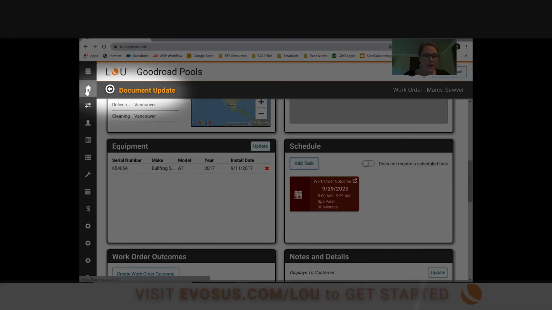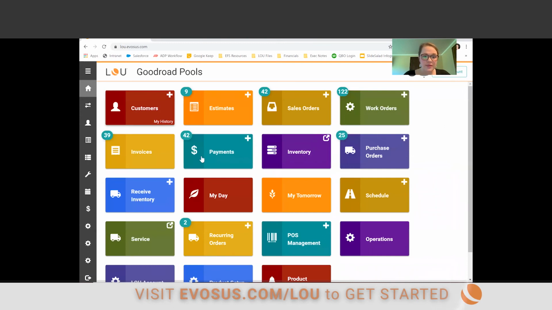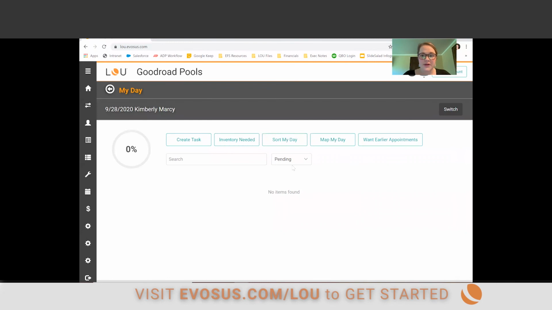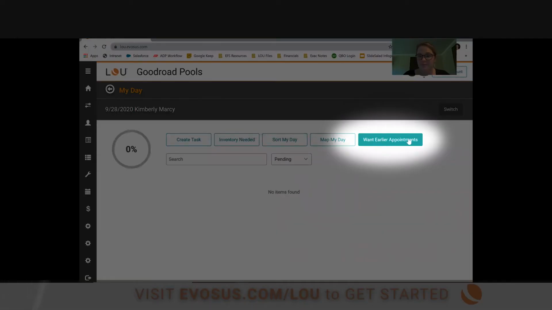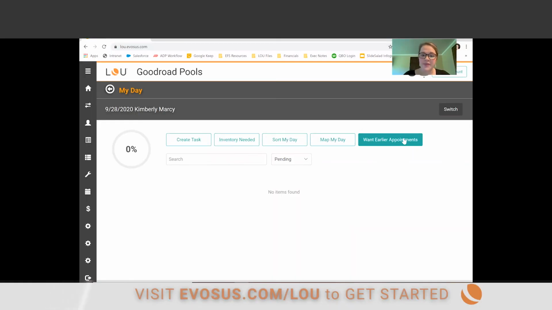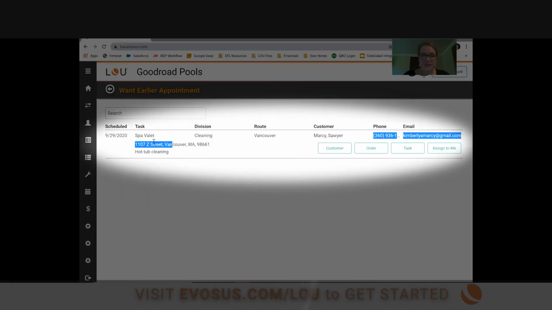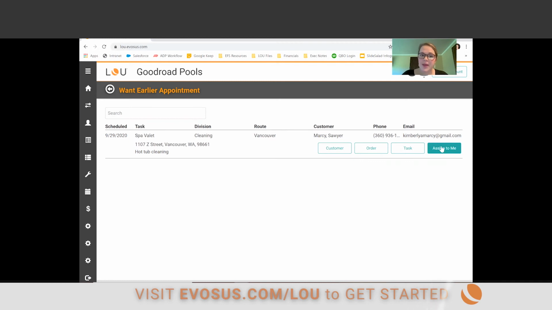So back at the home screen, underneath My Day, which is where your technicians live, there's this Wants Earlier Appointments button. This way, again, if they end their day a little bit early and they have maybe another hour or two left, they can click here and get a list of everybody that is currently waiting on maybe a faster call. And notice here is our spa valet for Mr. Marcy. At that point, they can go ahead and assign that task to them and give Mr. Marcy a call letting him know that they're on their way.